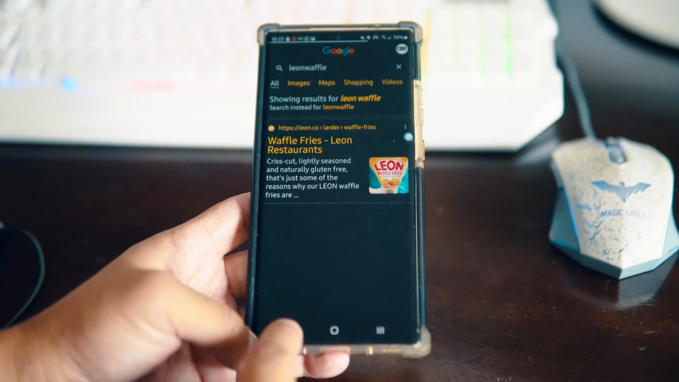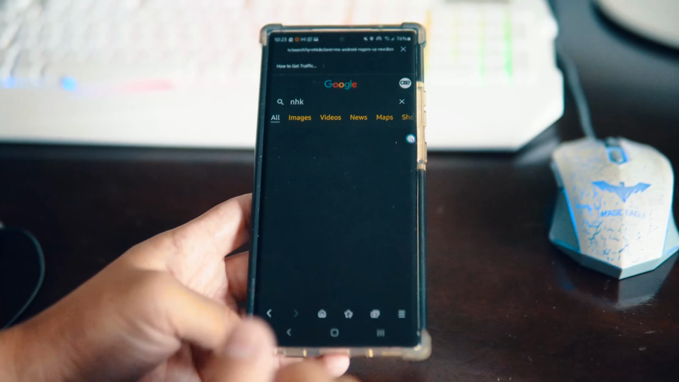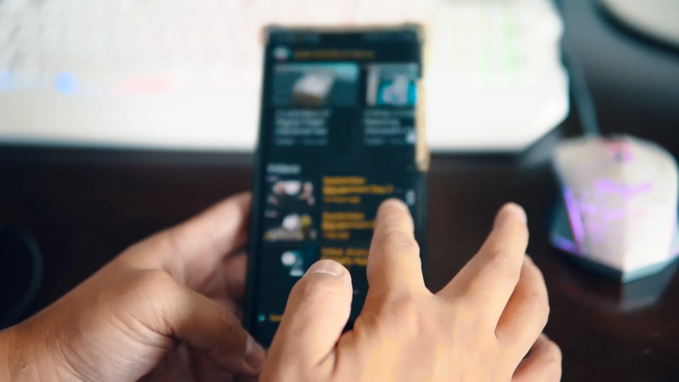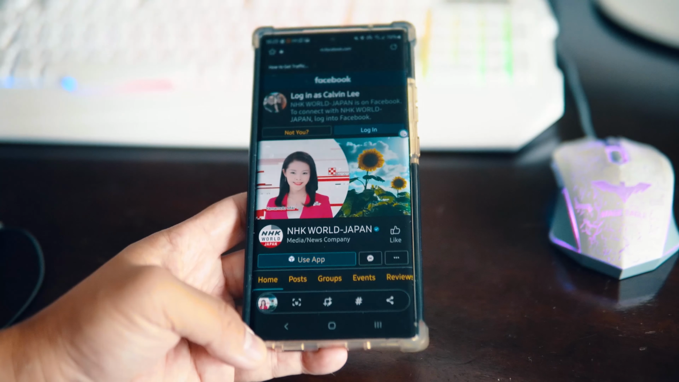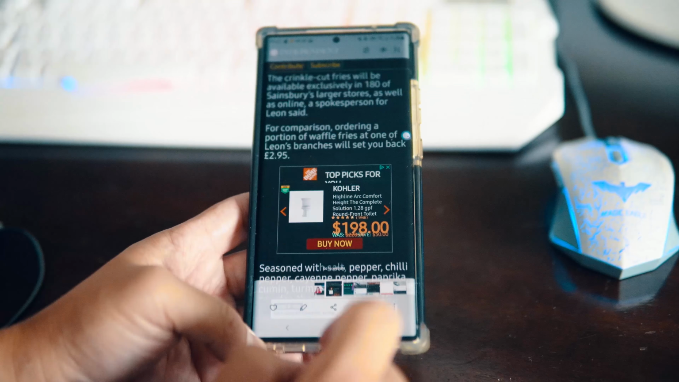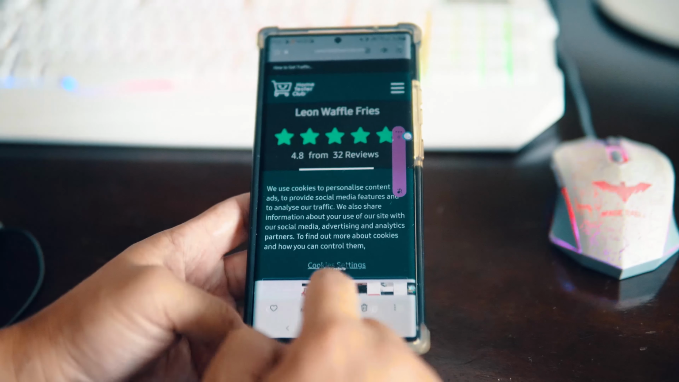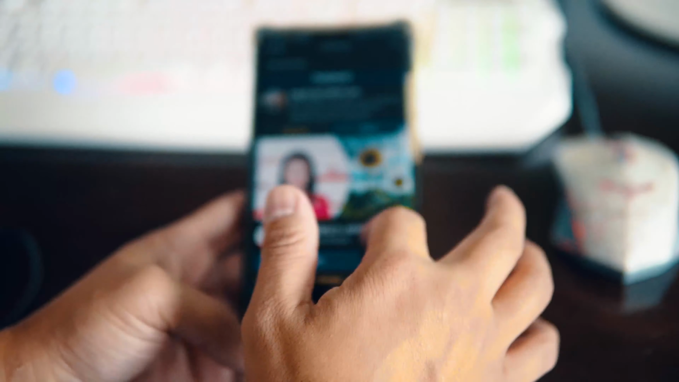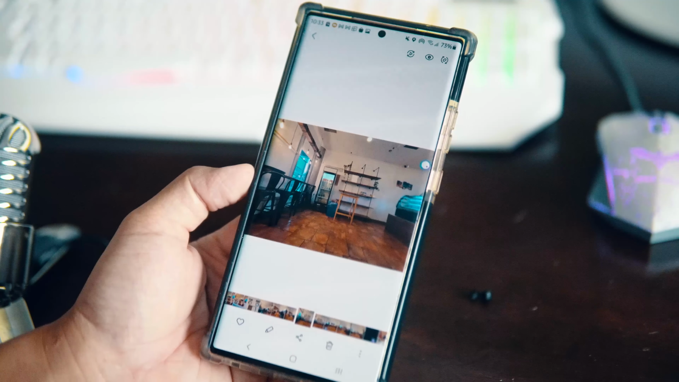So let's just say I'm going to search NHL, or NHK, whatever. I don't even know. Then you go on the website, take a screenshot, and go straight to your gallery. You see this? Go to website. Every single picture that you took from a website, they will detect, and you can go straight back to the website wherever you took a picture from, and that's it. Very, very simple.